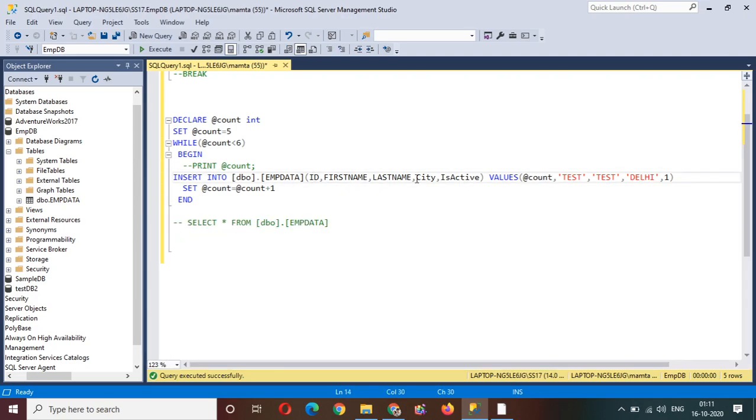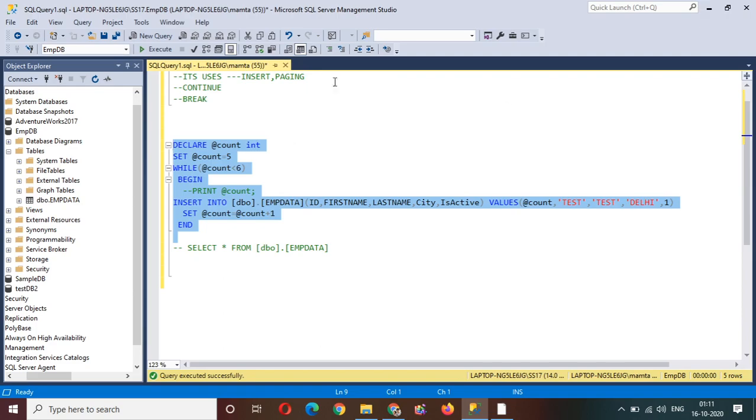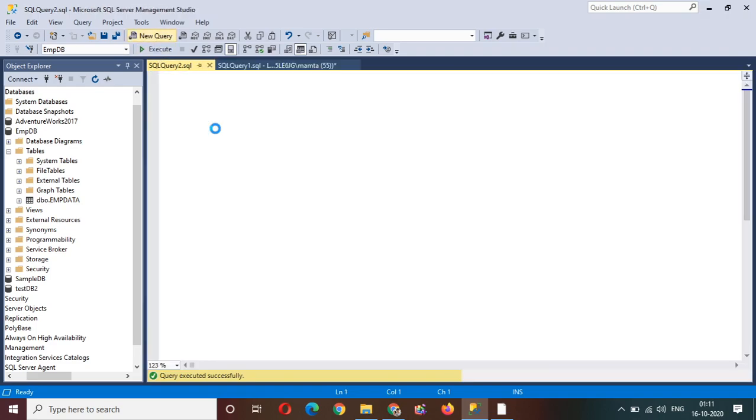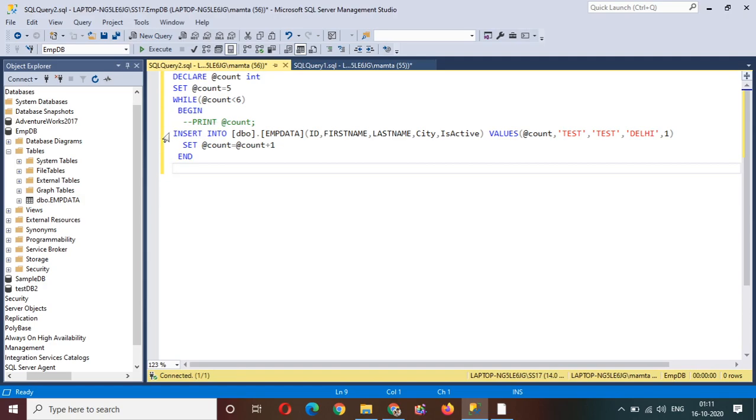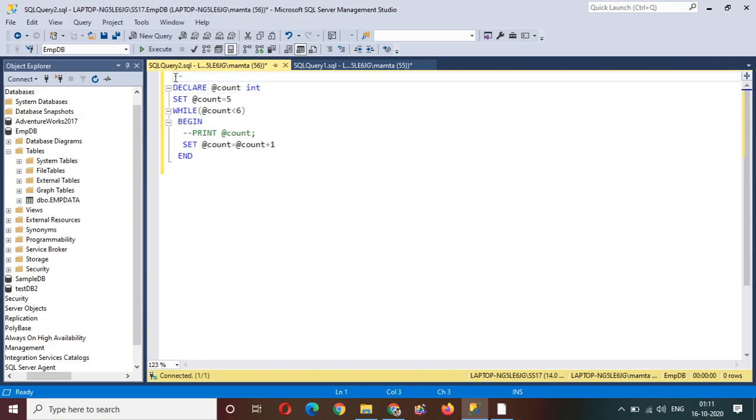So for that, I'll do one thing. I'll copy the same code here and open a new query, so that this will be easy for you to understand. And let me delete this insert. For paging, you have to understand two concepts here. First is offset and second is fetch next. Offset is a keyword which will tell you the gap between the rows, and fetch next is to fetch the next records from the table. So we are making use of these two.